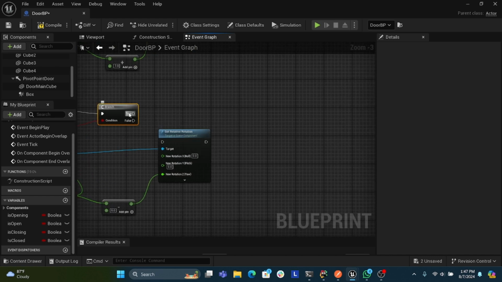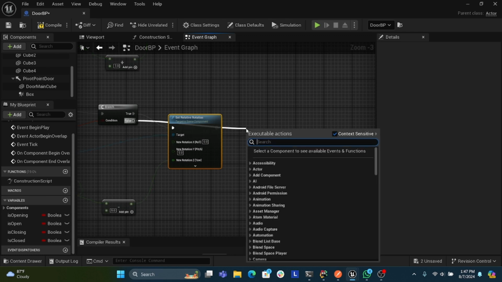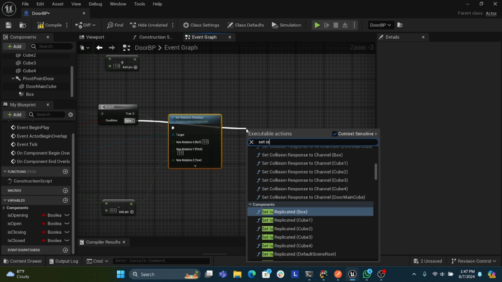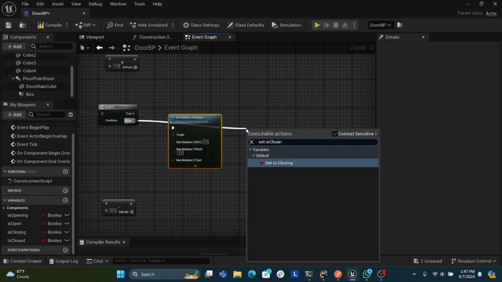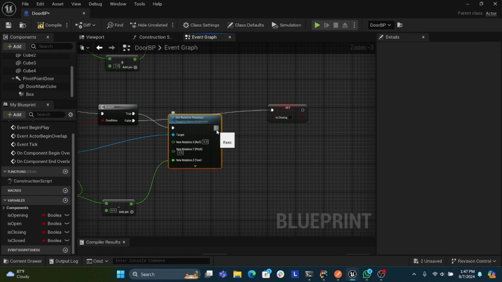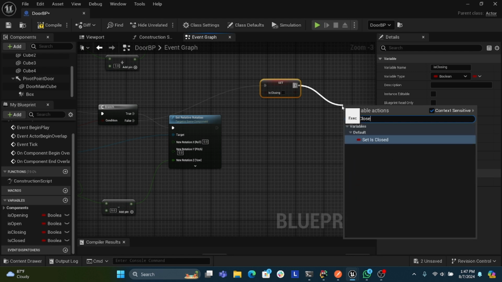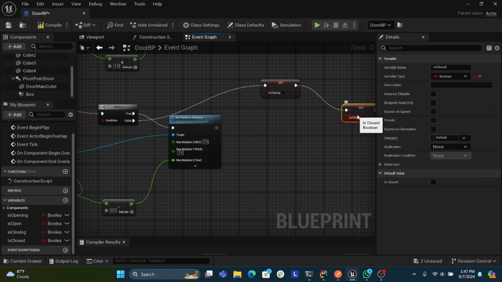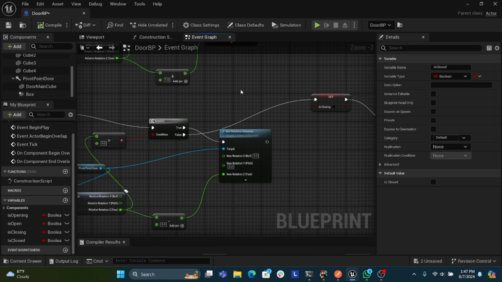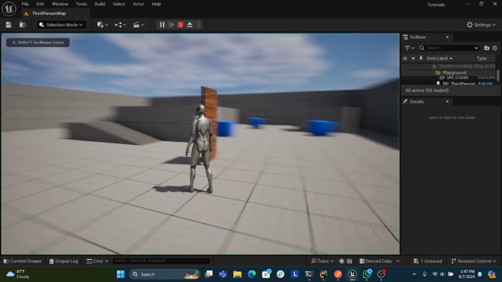and after if, in the true case it will set dash rotation. In case of false, it will set is closing to false, and after that is closed to true. Now let's save it and try to play and see how it behaves.